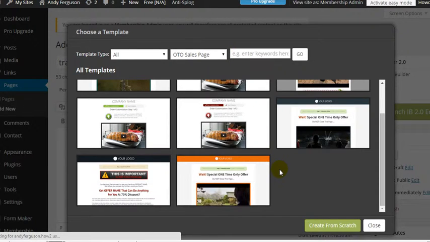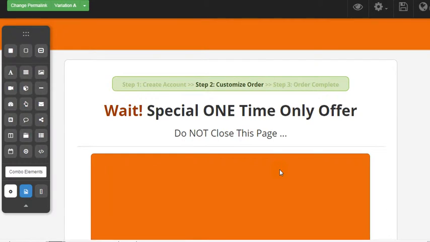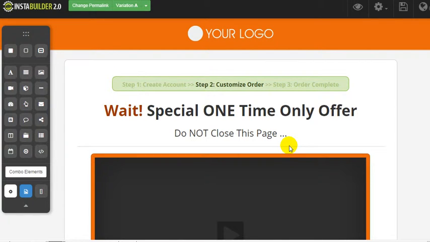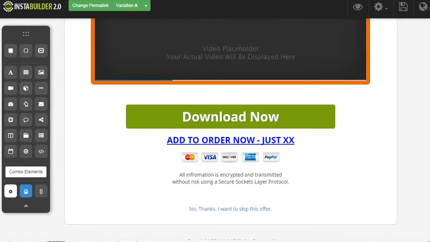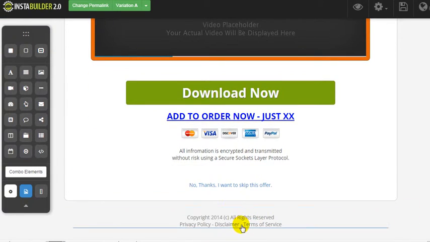Going to leave and we're going to create a new page. Here it comes. Okay, so this is already created for you, which is really cool, isn't it? So all you want to do is just change the layers that you don't like.